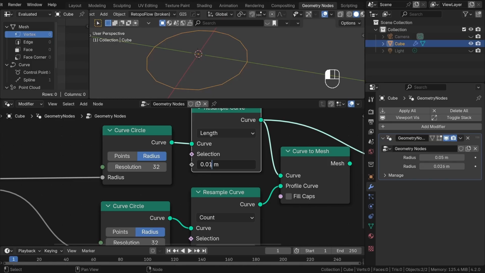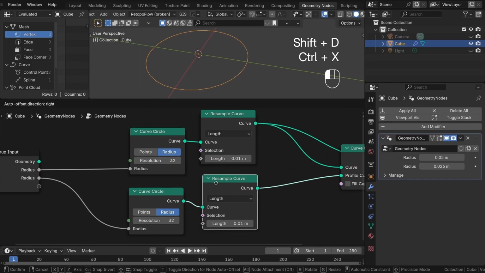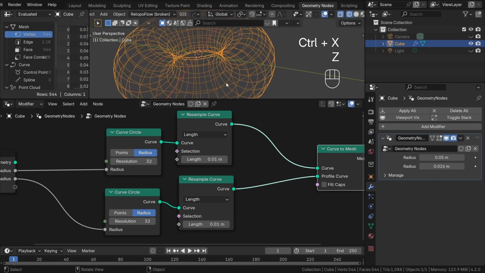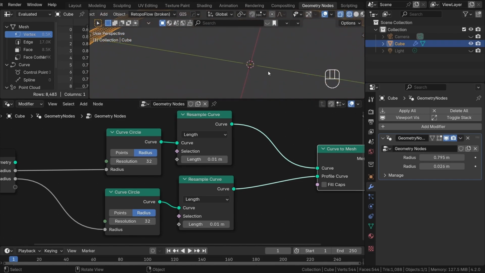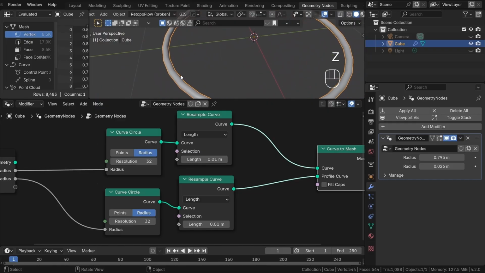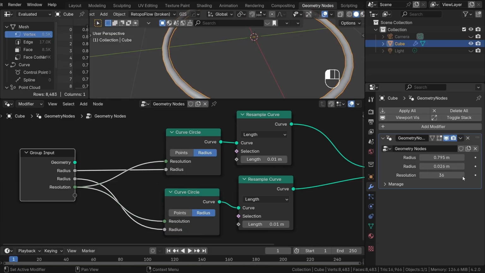Let's duplicate this and paste it into the second circle. Now, if I change the dimension of the donut, the resolution adjusts automatically. As you can see, changing the resolution affects the shape of our donut. So, this is still an important parameter worth exposing outside the geometry nodes. But for our displacement, the resample will work great.